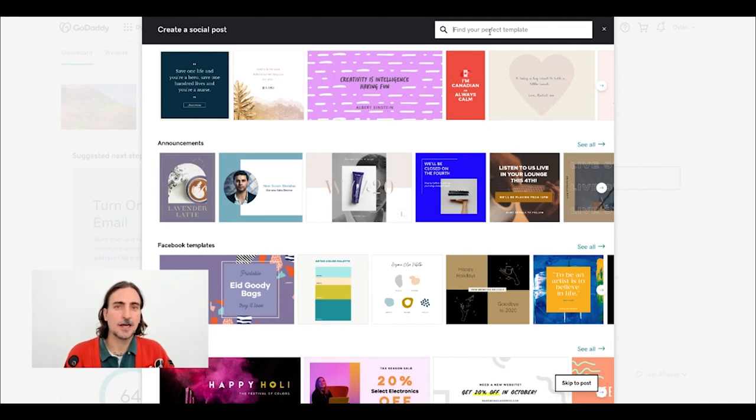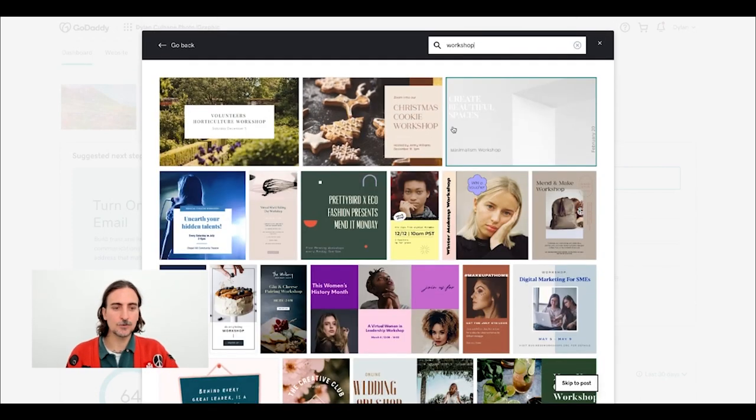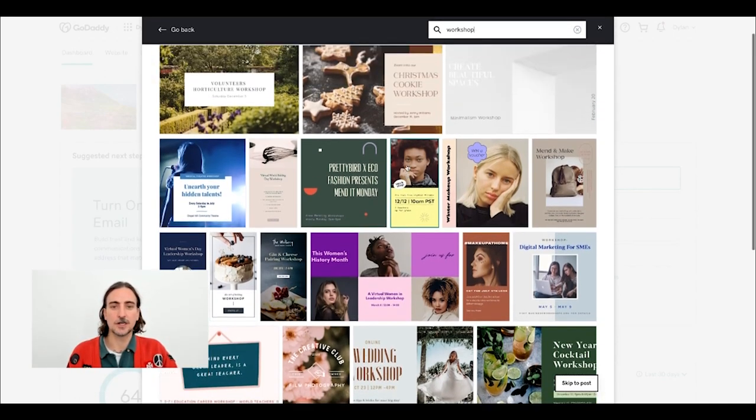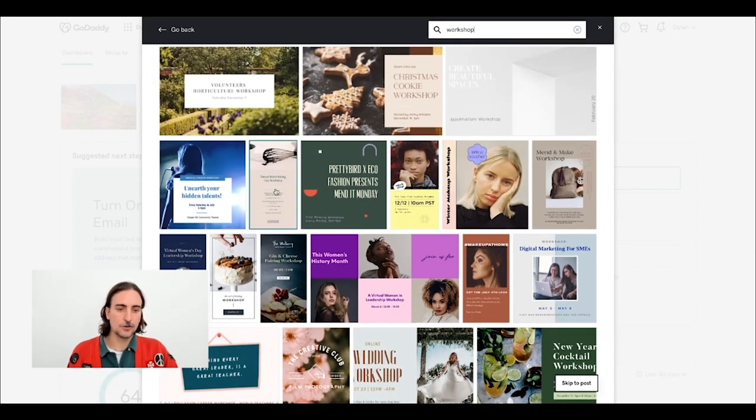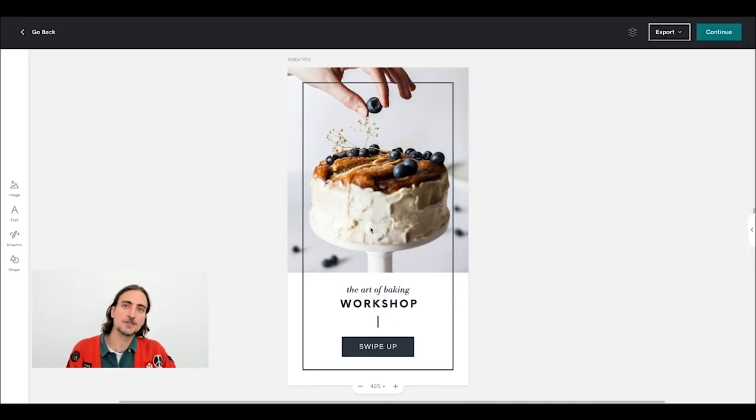But in this case, I have a specific intention in mind, which is to create a post for a workshop. So I'm going to use workshop as my search term, and we'll see a whole bunch of options come up. And these are all designed with promoting a workshop in mind. So you can just navigate according to what appeals to you. This one, for example, suits my needs. I really like the general layout and style of this one. But of course, now I would like to customize it for my particular brand and my particular purpose.